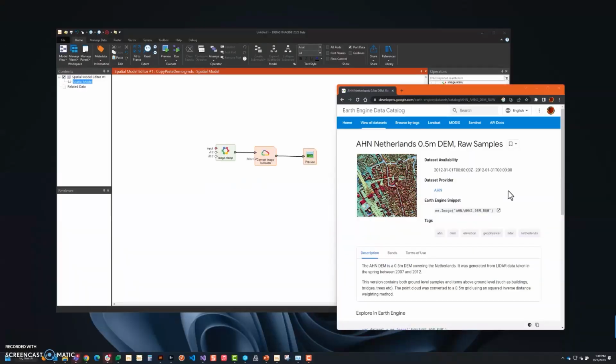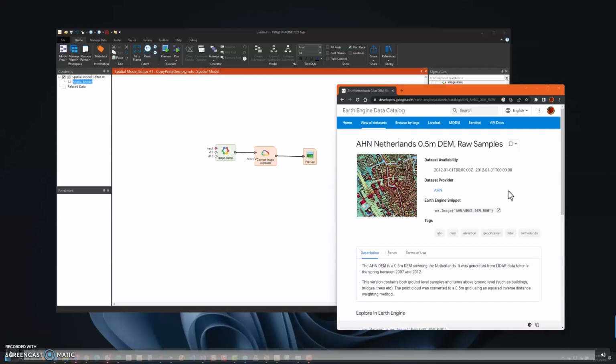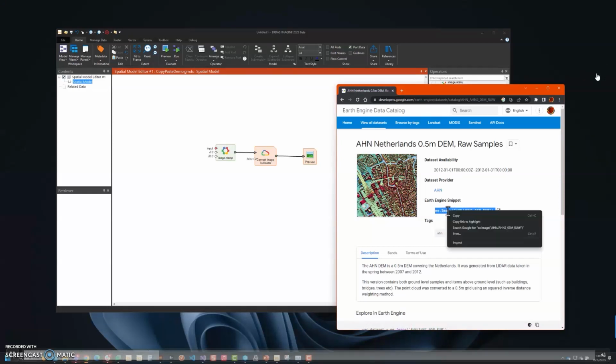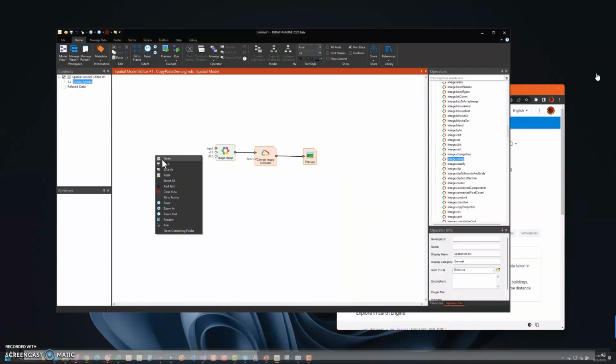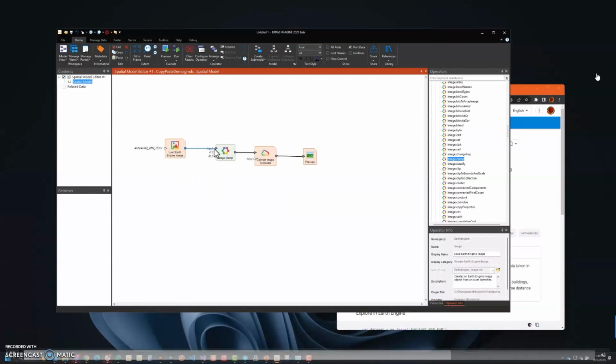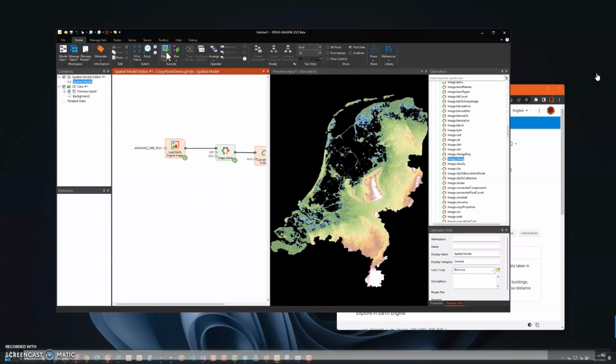But wait, there's more. If we try and find some data within the Earth Engine data catalog, it's pretty easy to browse on the web. And once we hit the data that we're looking for, here we've got some elevation data from LiDAR over the Netherlands, what we can do is just highlight the little Earth Engine snippet there, copy, paste it into the Spatial Modeler, hook it up to our algorithm, and then hit preview. And there we have it. Our elevation data visualized, streaming in the cloud over the net to our preview browser within Earth Imagine. I think that's really quite amazing.